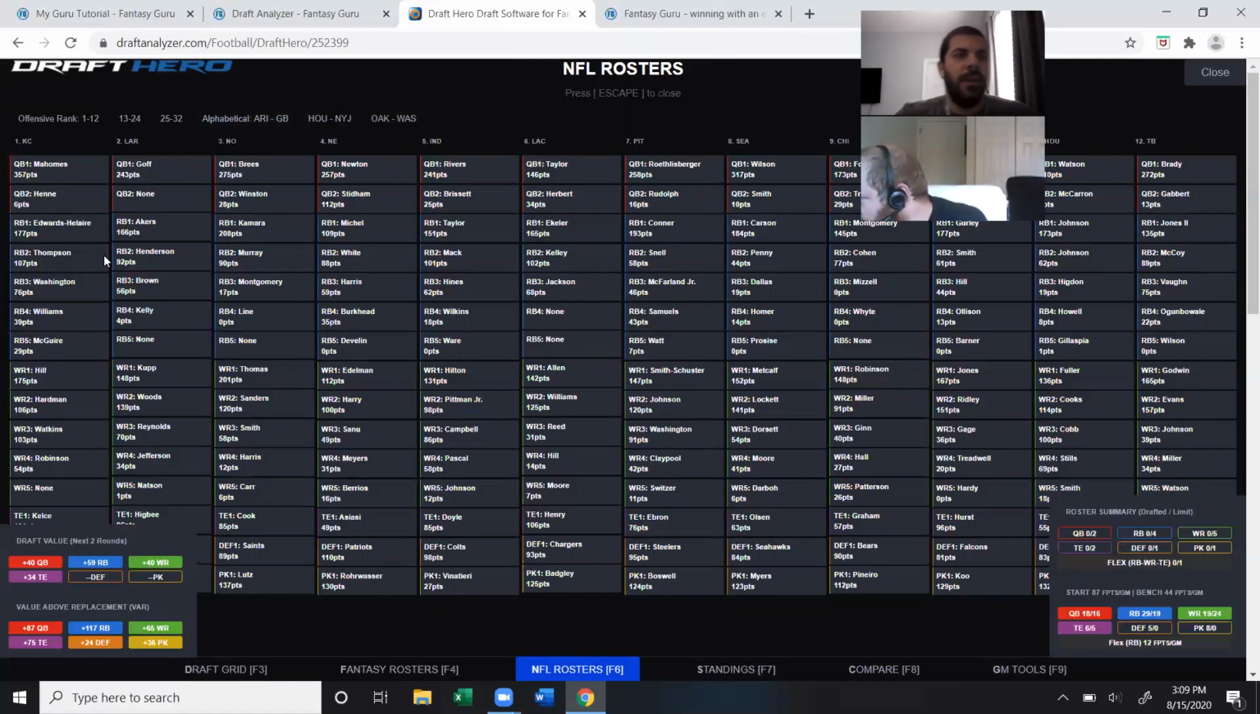But it's cool because you get pretty much a depth chart for all NFL teams in one place, not having to scroll around or type in anything. It's just all right here, pretty much in your hands.